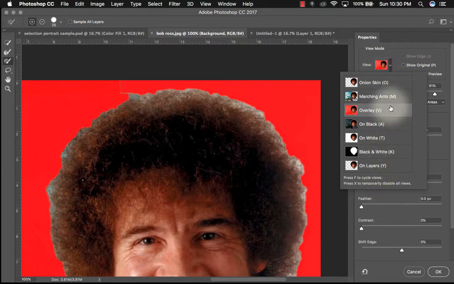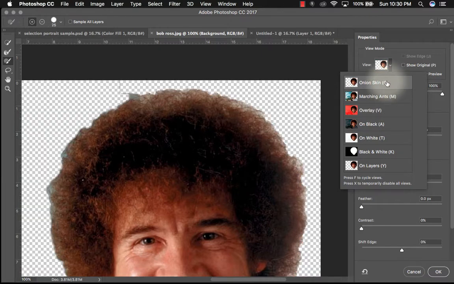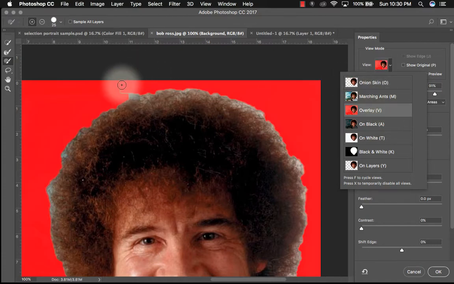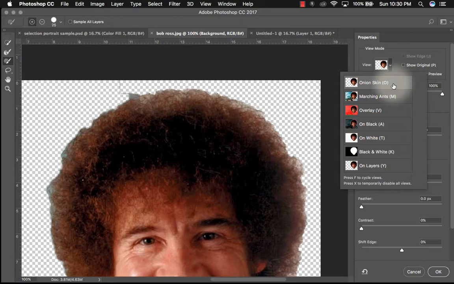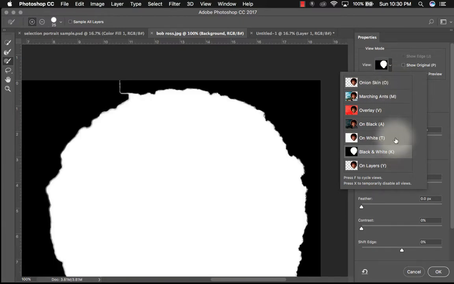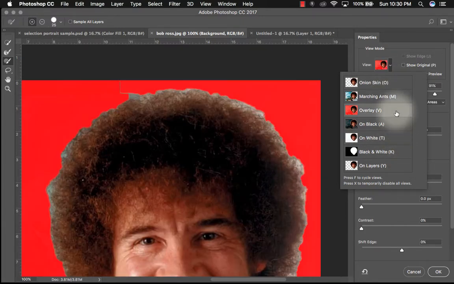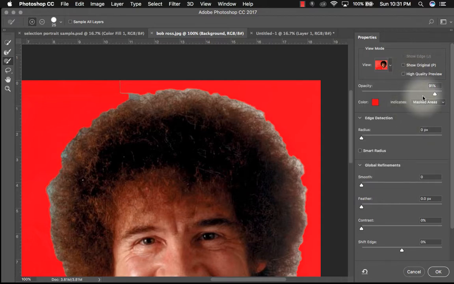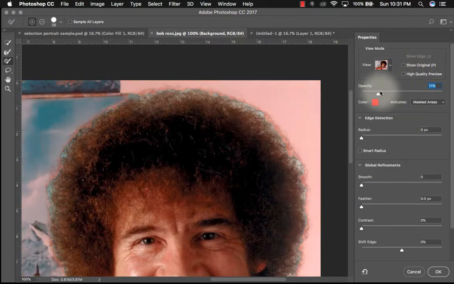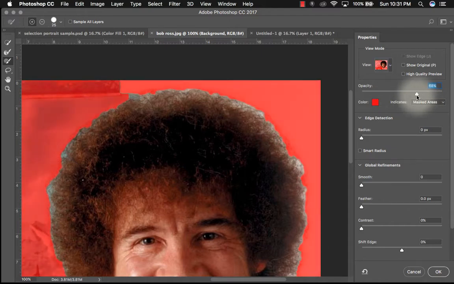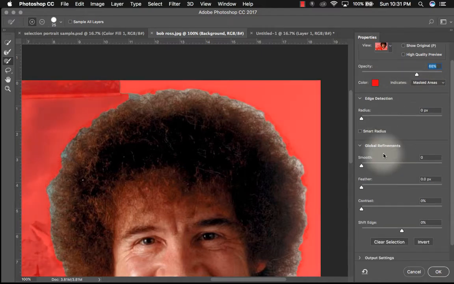You have different views for this. I like the overlay because I get to see exactly what's selected, what's not selected. You could try onion skin, that'll show you the transparency, but you might have missed this because it sort of blends in with that checkerboard. But all different views can help you. So I'm going to leave it on overlay. You can adjust the opacity to see, what am I missing? What do I need to add in? So I'm going to leave it sort of right here.